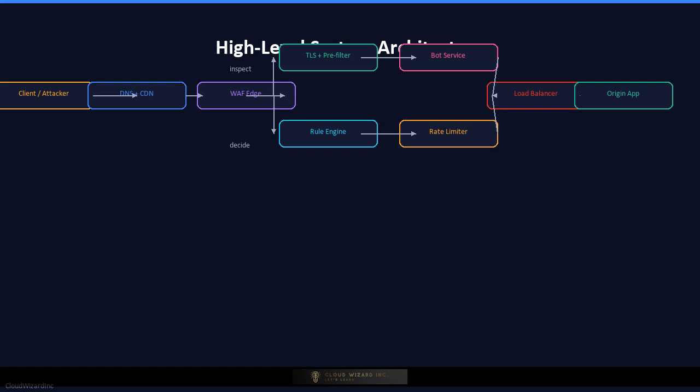A bot detection service scores the request based on behavioral signals, JavaScript challenges, CAPTCHA results, and device fingerprints. A rate limiter checks counters stored in a fast key value store. Decisions are logged to a high-volume log pipeline, and allowed requests are forwarded to the load balancer and origin application. Blocked requests return a deny response to the client. Security engineers use the management console to configure policies, inspect events, and tune rules.